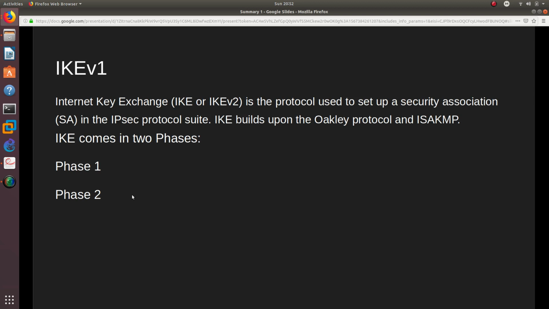IKE stands for Internet Key Exchange, and it is the protocol used to set up a security association, or SA, in the IPsec protocol suite. IKE builds upon the Oakley protocol and ISAKMP. IKE comes in two phases, phase one and phase two.